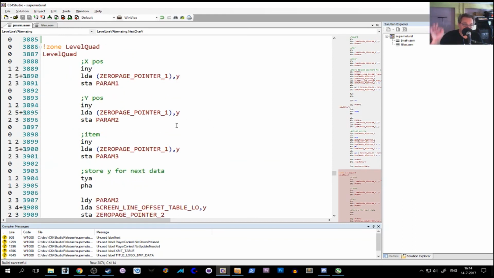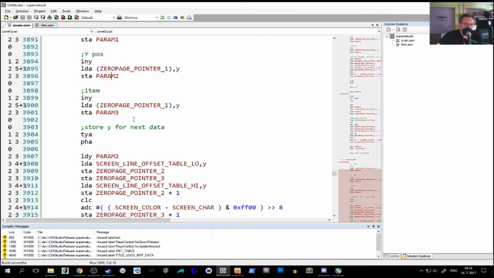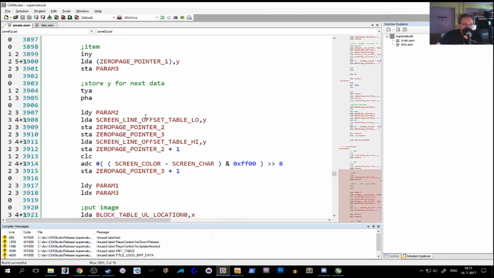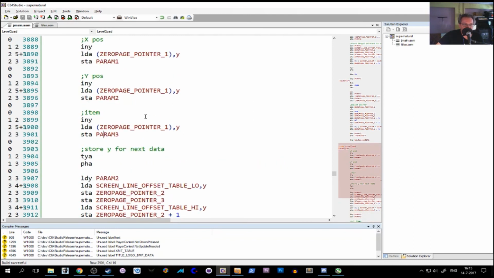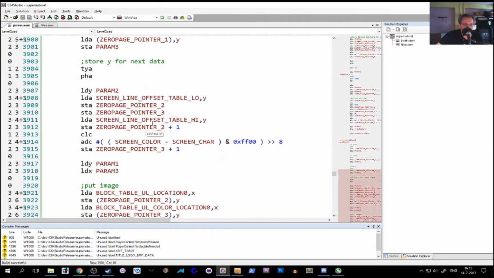But let's look at the quad, which is 4 characters out of that table. So we get the X position. What happens here? We get the X position stored in parameter 1. We get the Y position, store that in parameter 2. We get the item. So we call it item. It's the tile number. So the tile number is parameter 3, right? So parameter 2, I keep forgetting, it's the Y position. So we get the line number. So we set the pointer straight.